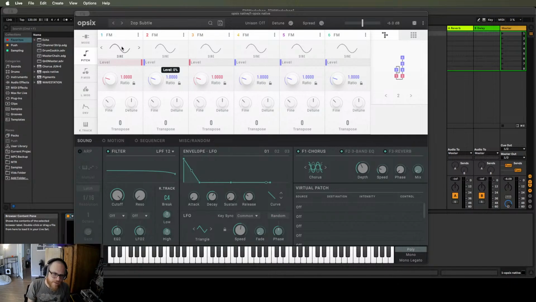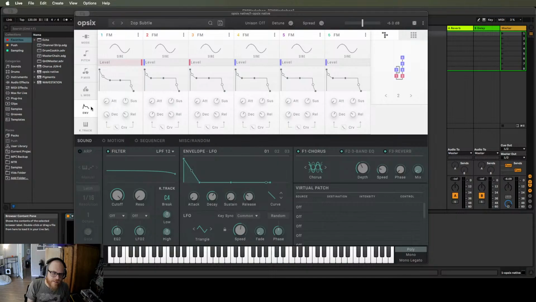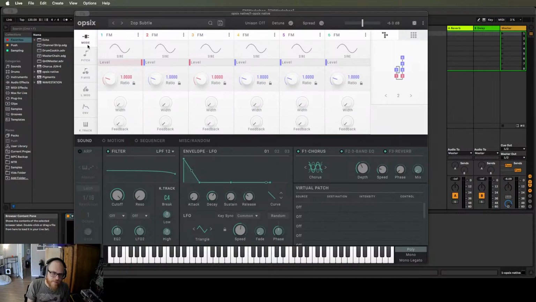Here, you have to switch around just a little bit to get to these things, but this pitch screen is a pretty good place to do most of your work because it gives you the level and ratio right here, and then you just have to switch over to the envelope tab. And if you need feedback, then you either have to go here or another place. We'll talk to that in a second, but let's just keep going through this.